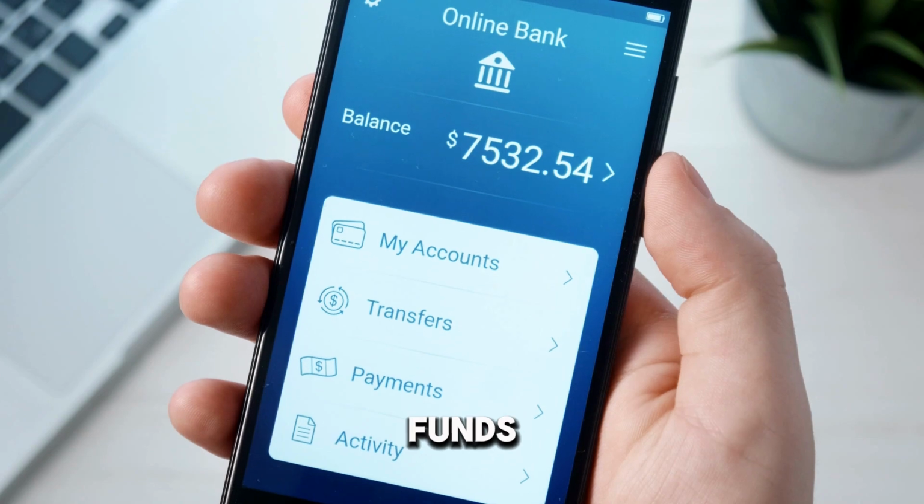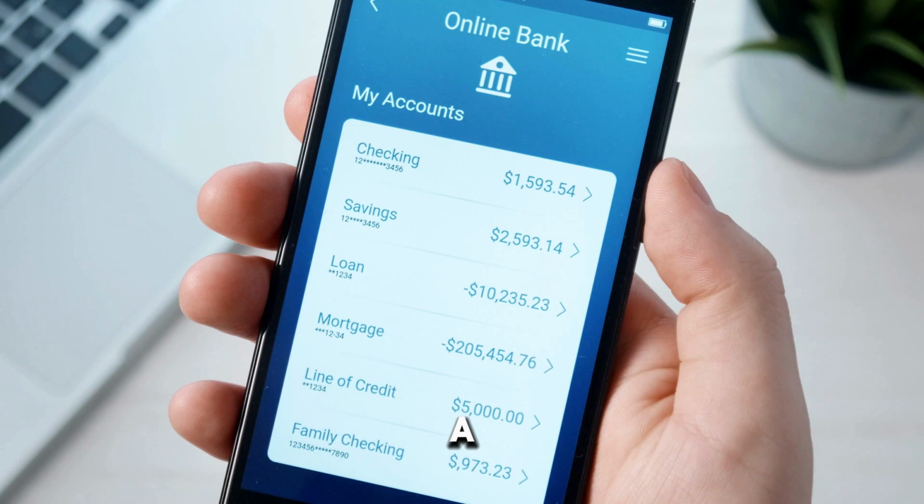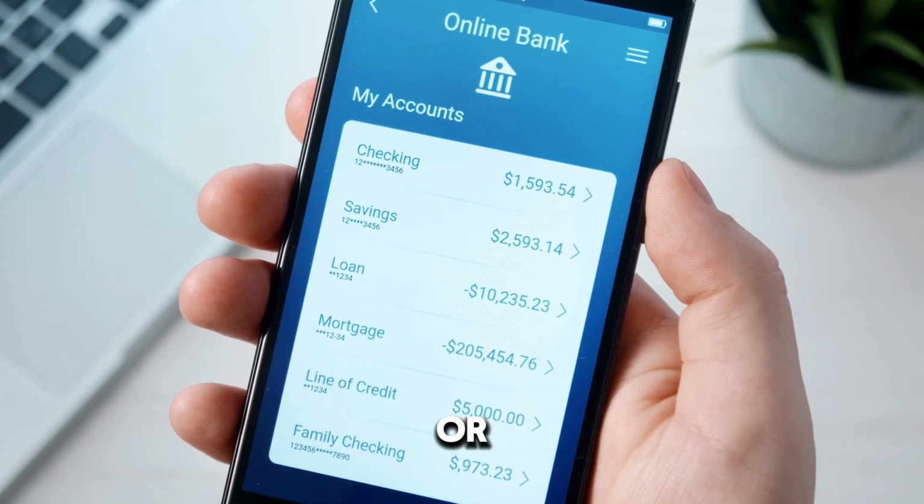Ensure sufficient funds. Confirm your card has enough balance for purchases. Even free apps may require a hold. Check your bank app for limits or holds.